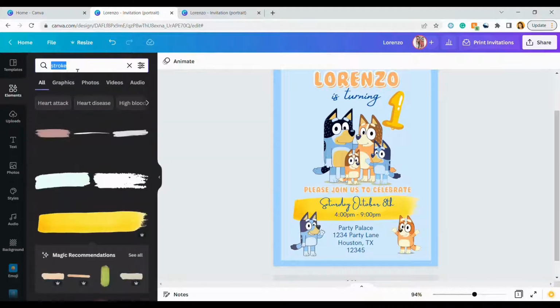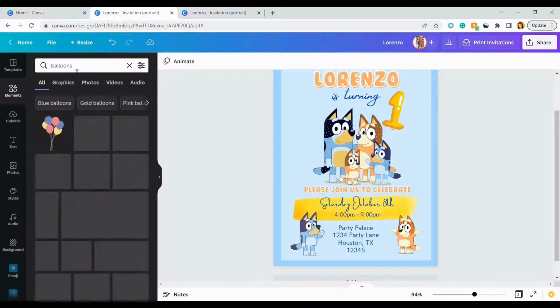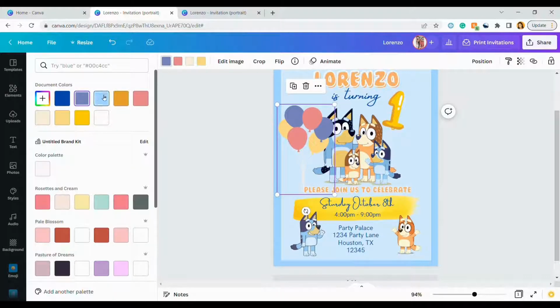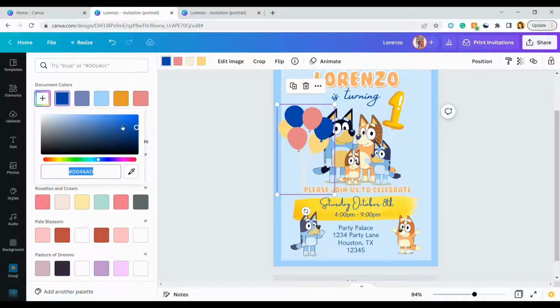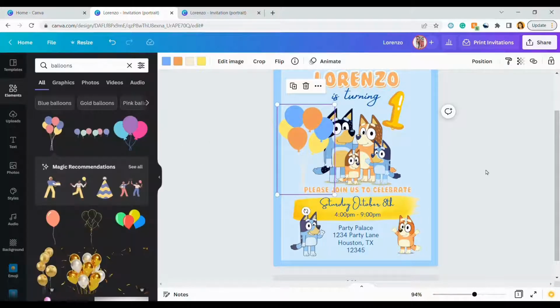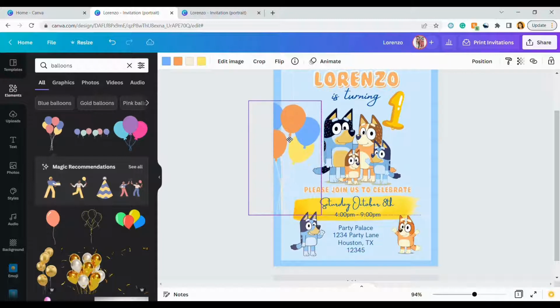I wanted to add a little bit more, so next I went to elements and I typed in balloons. I chose these balloons right here because I can adjust the color, and I'm going to adjust the color to colors that fit the theme a little bit better. So I changed that red to orange, and I changed that blue to a lighter blue. Once I was satisfied with those colors, I went ahead and resized it, and then I positioned it to fit the card better.